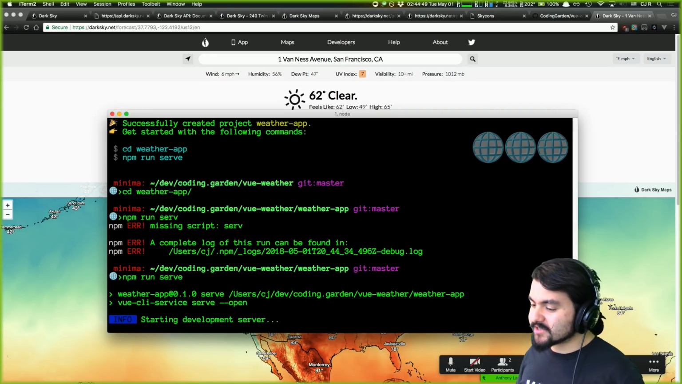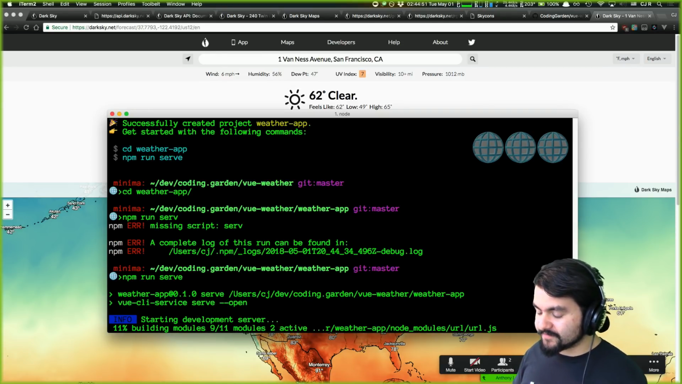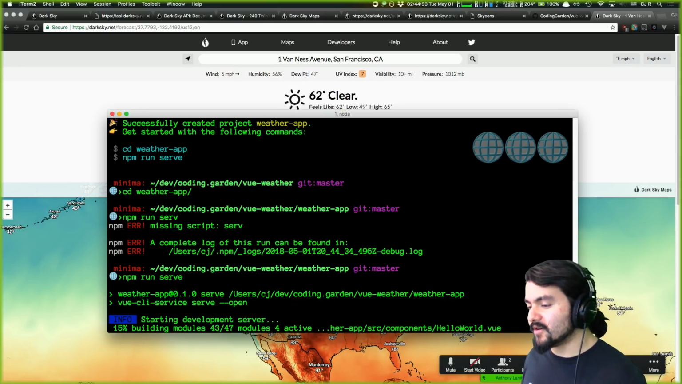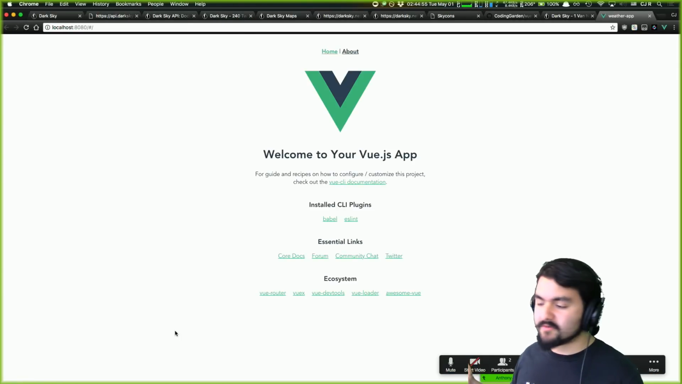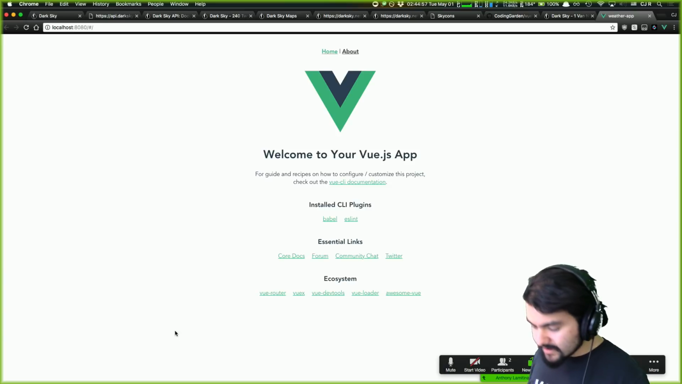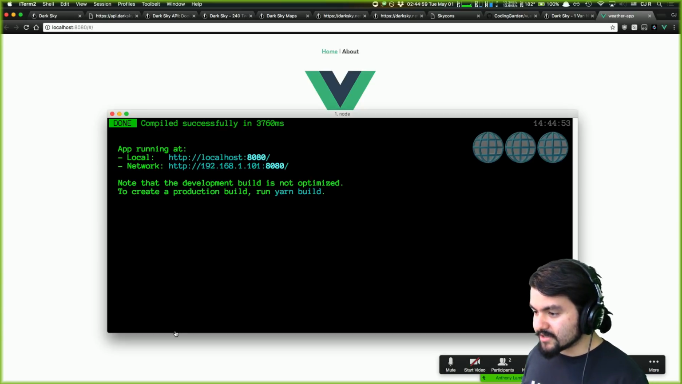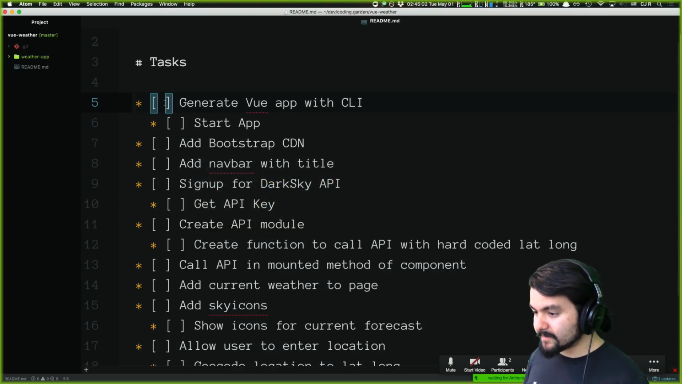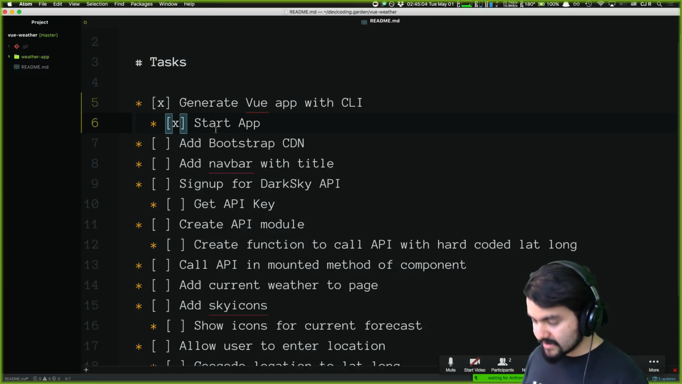All right, here we go. That starts up the Vue CLI service on port 8080, and there we go. We have a basic Vue.js app. Let's go to our to-do. So we generated it, we started it. Now let's add Bootstrap.